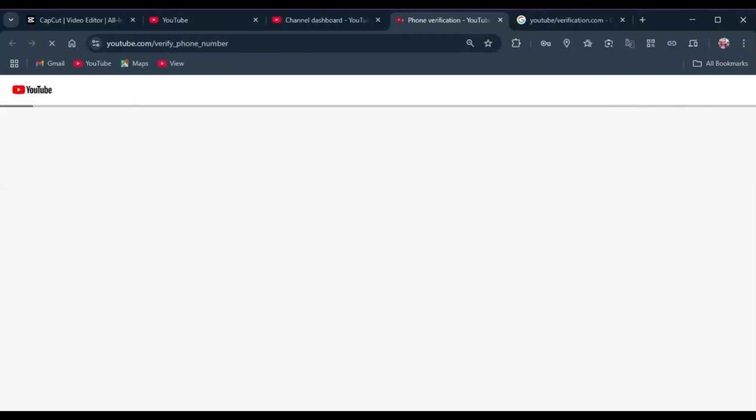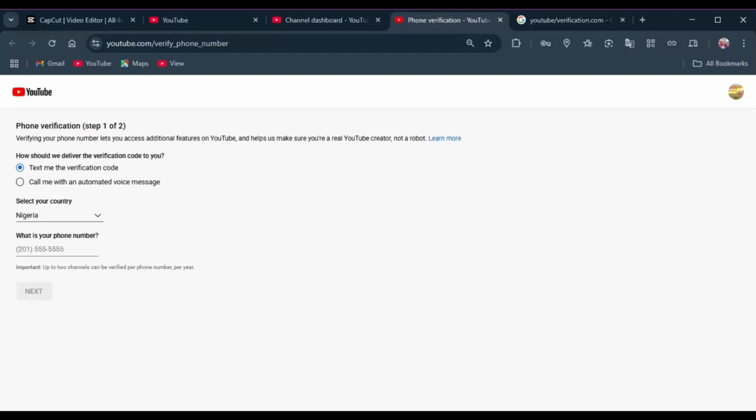Click on it. A new page is going to open. It's going to redirect you to a new tab where you are going to be using your phone number to verify. So you're going to input your country, then put your phone number. They are going to send you a code. Then you're going to input the code, and you will be verified just like that.